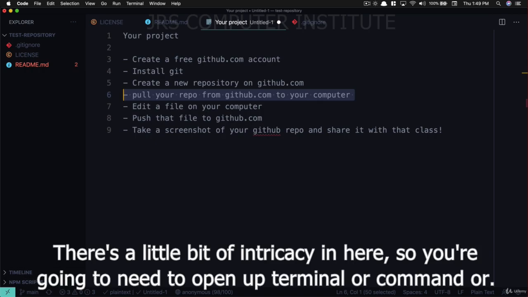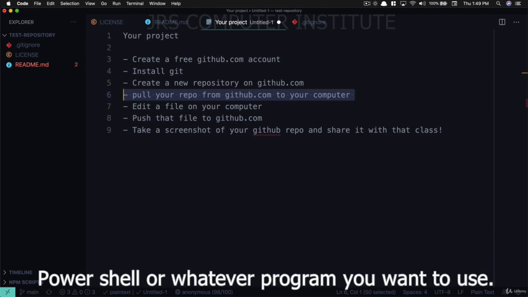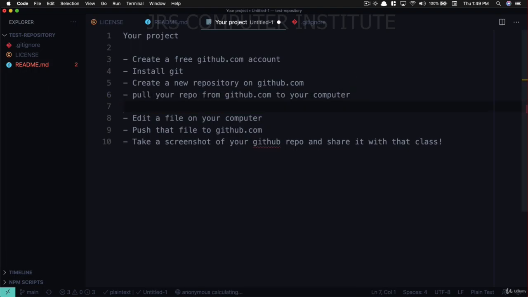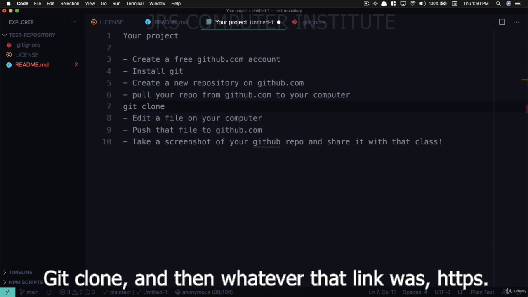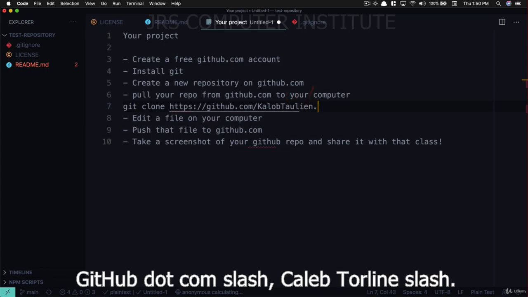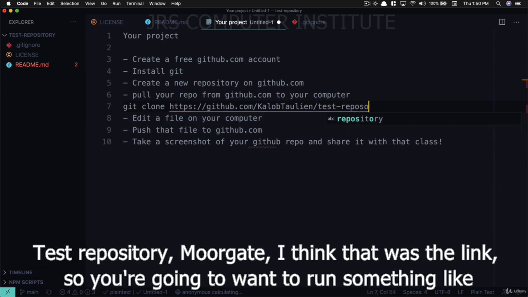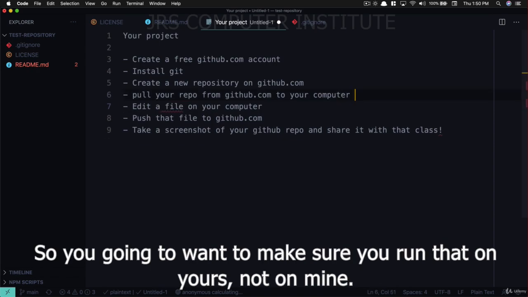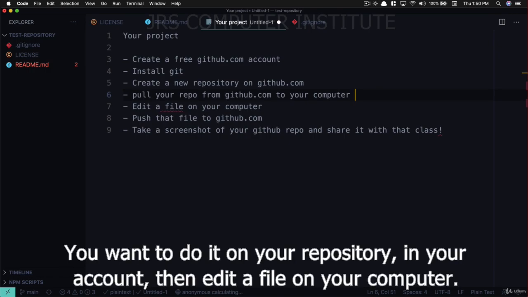There's a little bit of intricacy in here, so you're going to need to open up Terminal or Command or PowerShell or whatever program you want to use. You just need some sort of command line program, and then you want to run git clone, and then whatever that link was, https://github.com/CalebTallien/test-repository.git. I think that was the link. So you're going to want to run something like that, but it's going to be your account and then your repository name.git. So you're going to want to make sure you run that on yours, not on mine. You want to do it on your repository in your account.